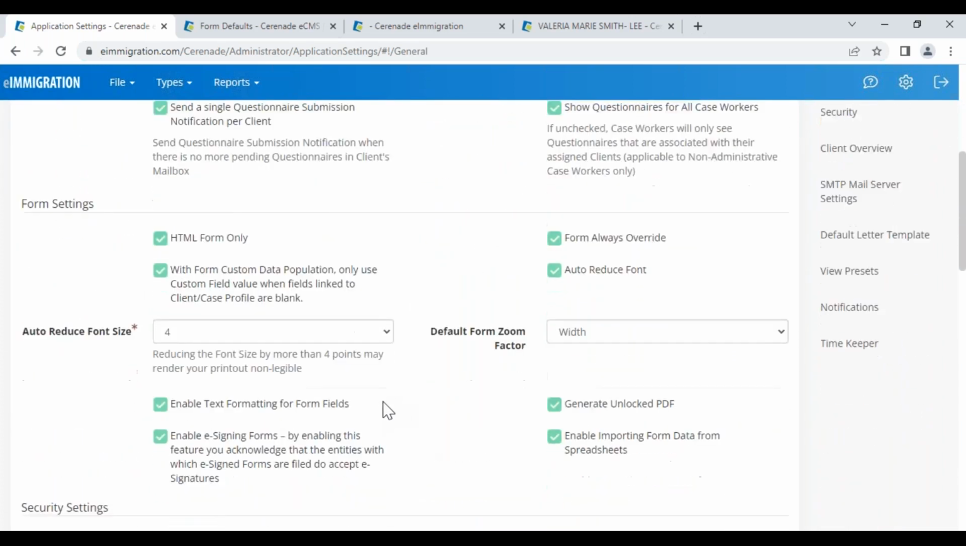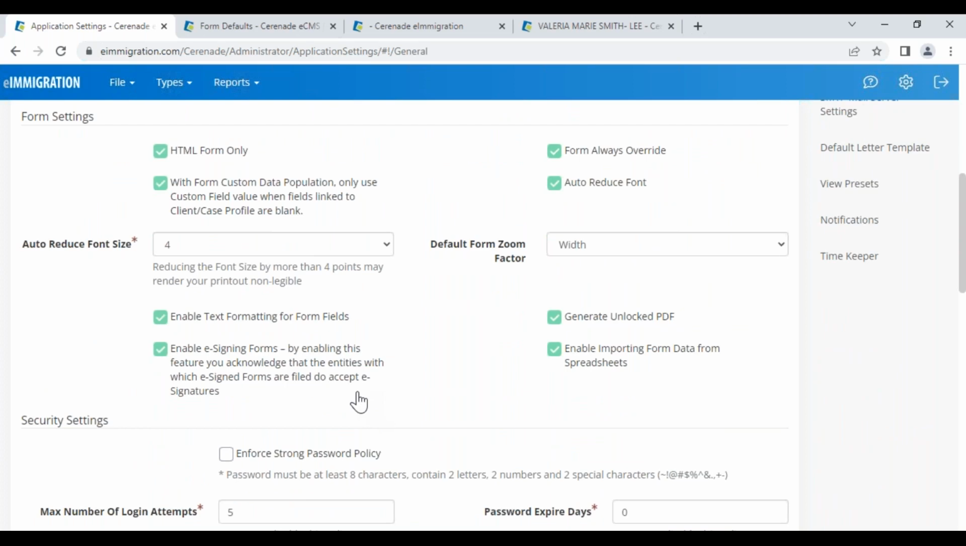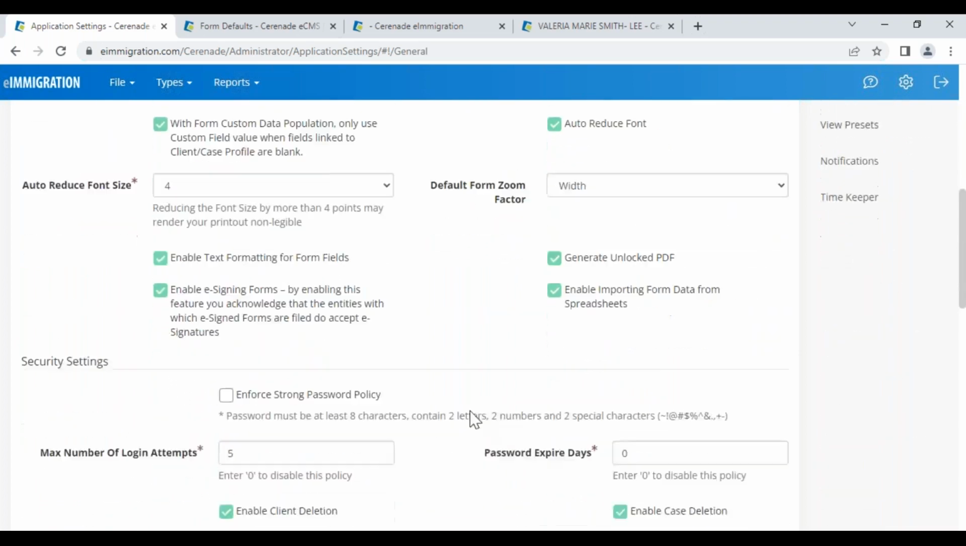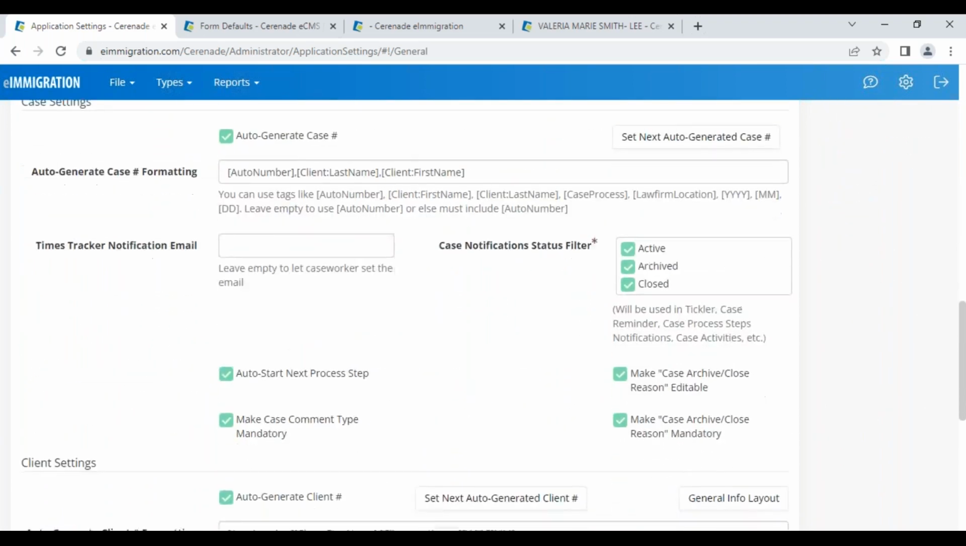Or if you have e-signatures, if you don't enable it, then of course you won't see the e-signing or the electronic signature feature. And so make sure that you explore.